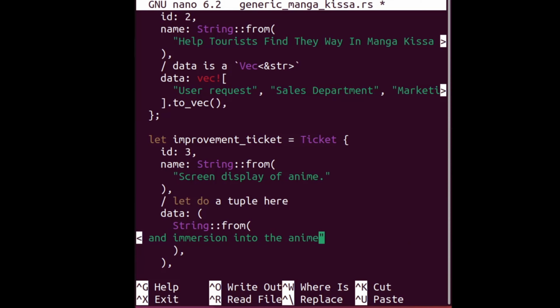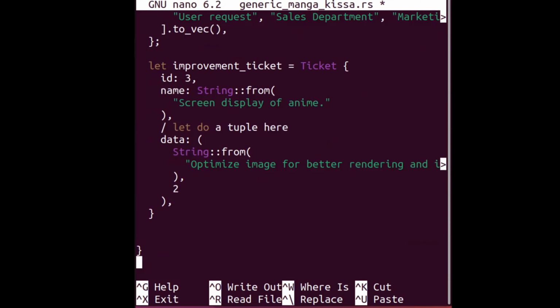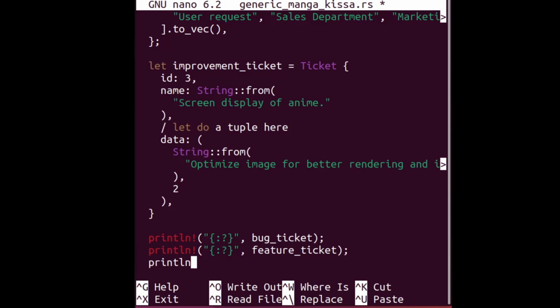And just write the same sentence that we used in the first example. Optimize image for better rendering and immersion. To display the anime art. Priority, it's 2. And we're just going to print those as we did before in the first example. We're going to make it simple. I'm not going to be writing too much here. Just println. We want the output of the variable directly. Try to not forget any colon, question mark. That's good.